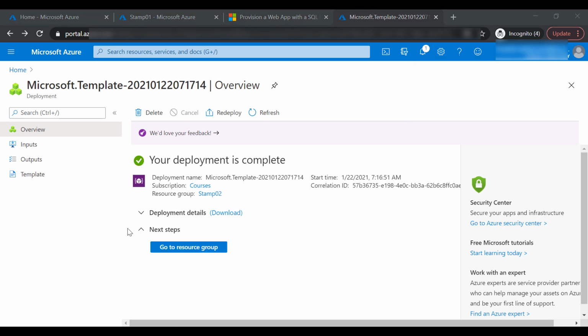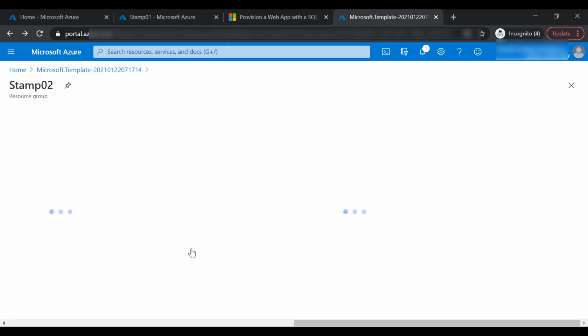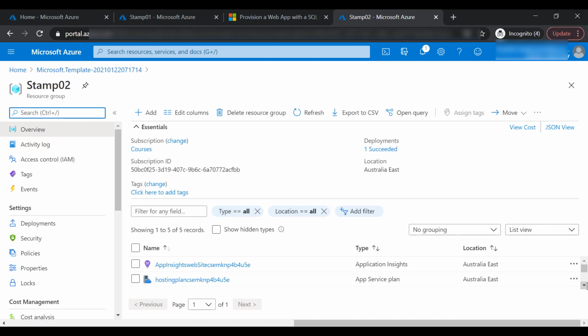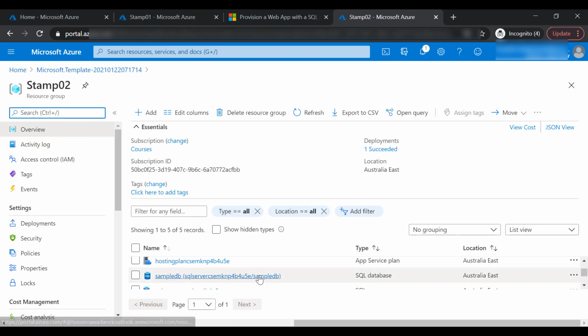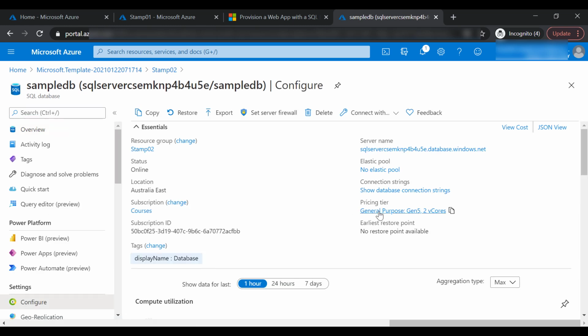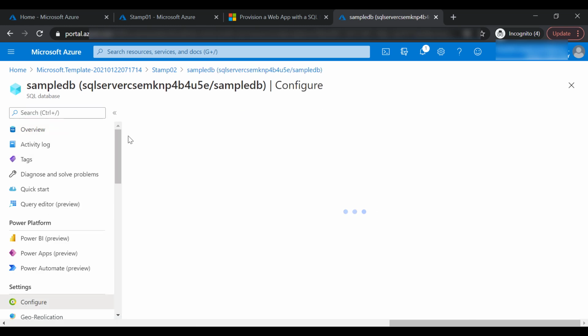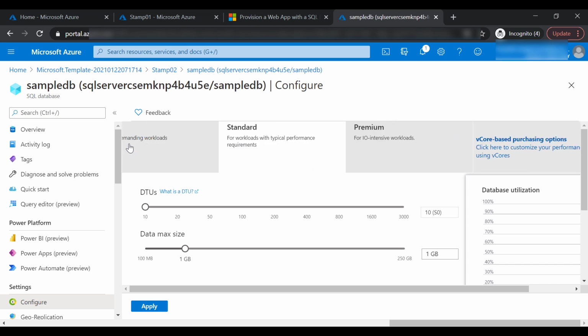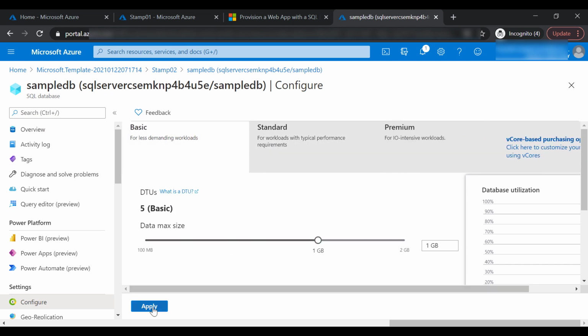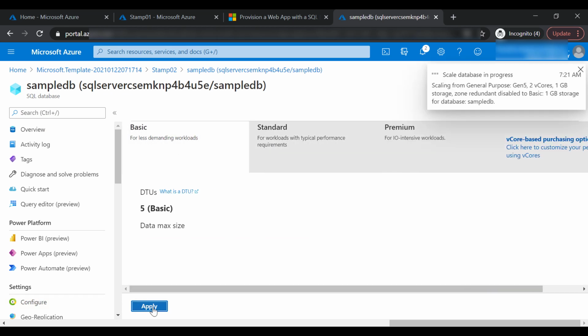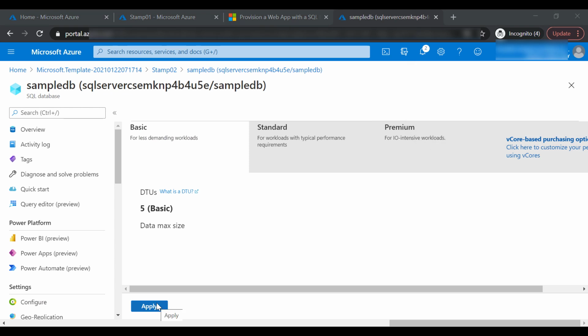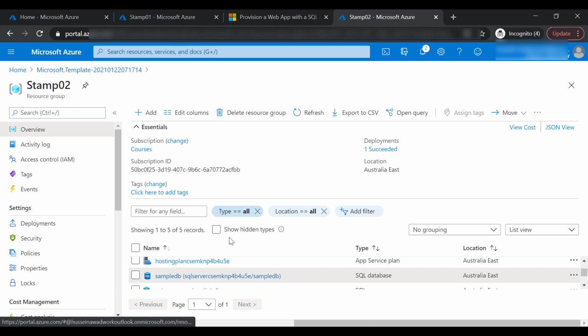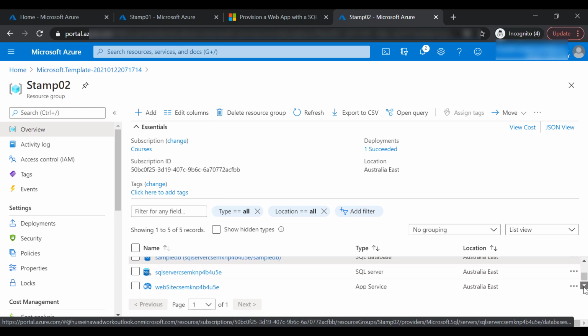Now my deployment is completed, and the first thing I need to do now is to go to the SQL instance and scale it down. Scale it to the basic tier and go ahead and apply our changes. Now my SQL changes have completed. Now let's go back to the resource group and open the app service.